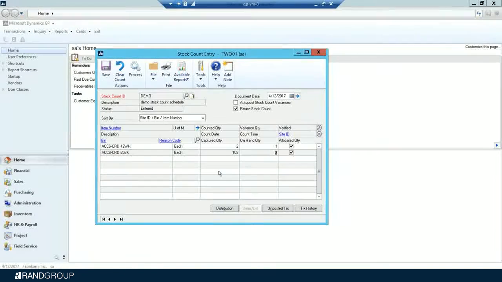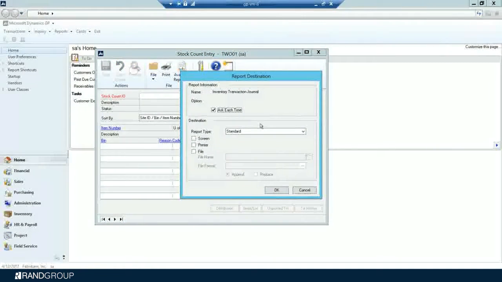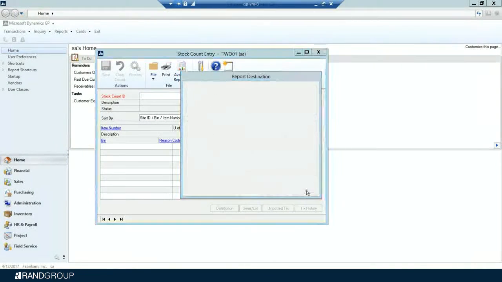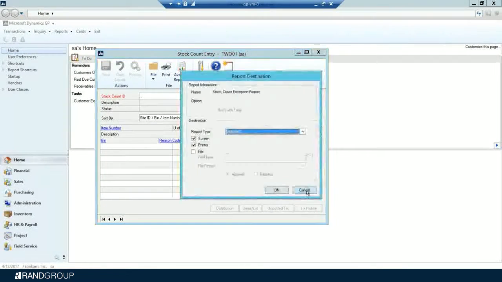In order for this to post the variances to inventory, you can either click process and it'll create a batch in the inventory module, or you can auto post that. So for example, I'm going to auto post so I don't have to post a second batch. And I'll click process. And we can review the inventory journal. And I don't need to review these other reports.